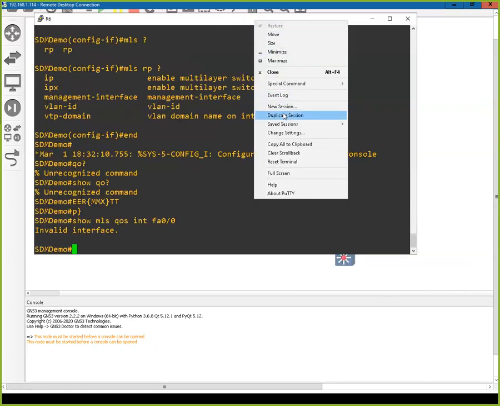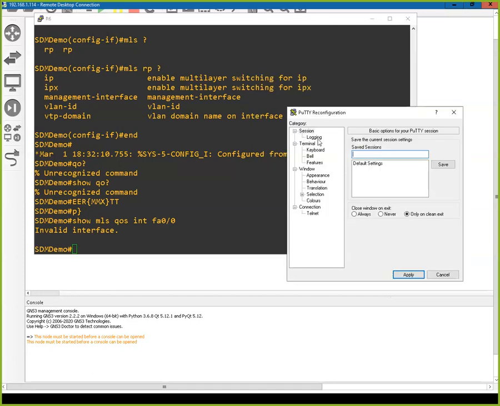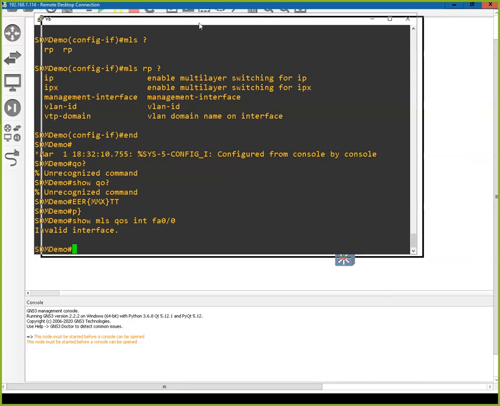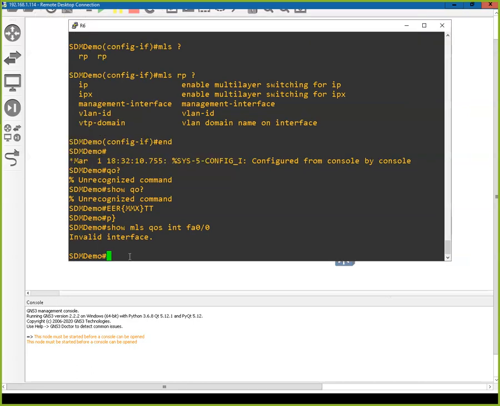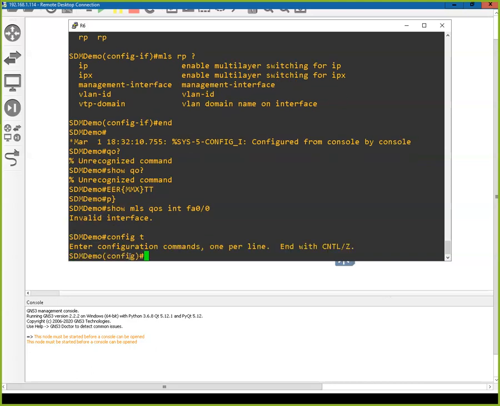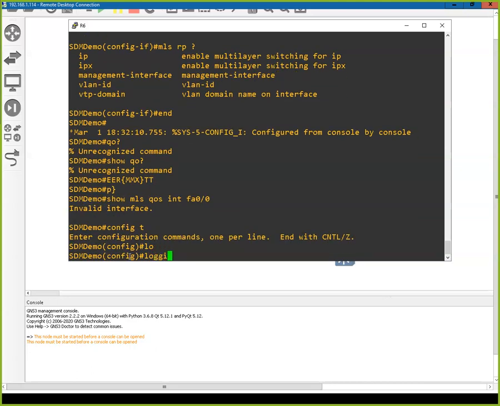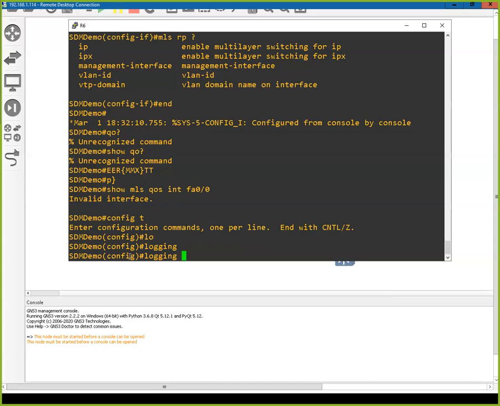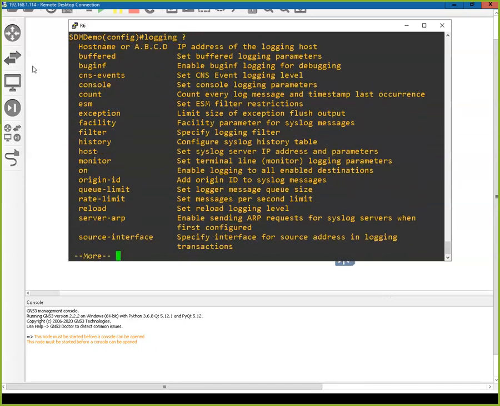But if I go to, let's just change settings here for it, session logging keyboard. So the session that we have is going on this thing. We'll look at putty in a second. So what I want to do here is to go to config t and do logging, I think. And then logging here, the host name or IP address.